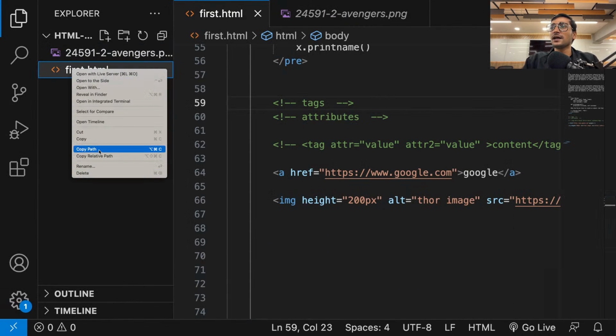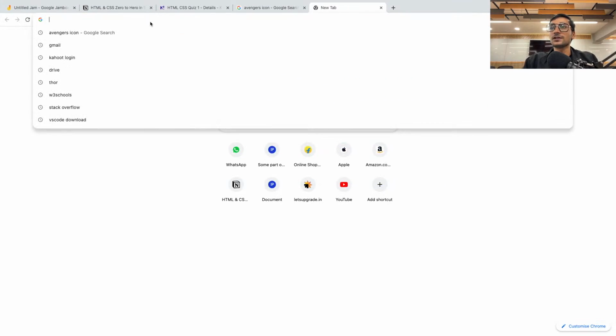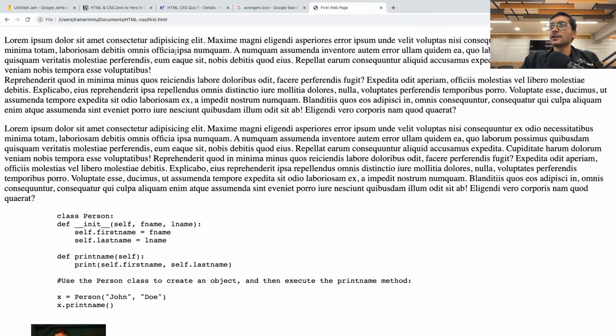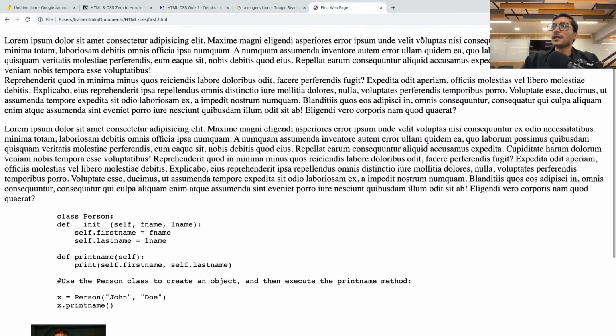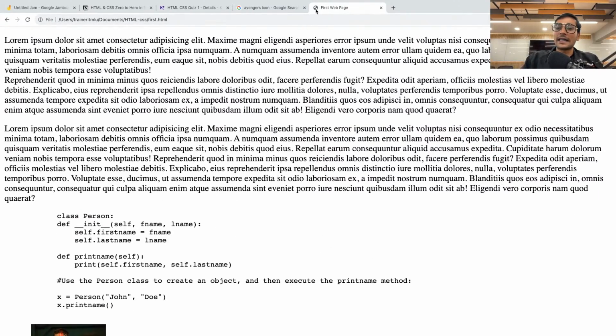Let's copy the path, go on any browser and put it there. And here we go. It's up and running. Now we also want to change our icon here. So let's go and do it.